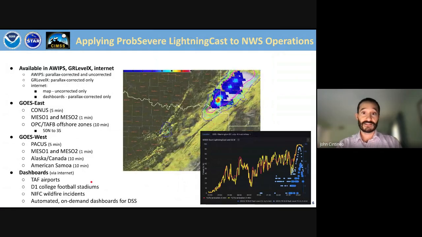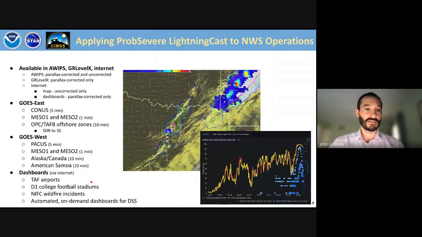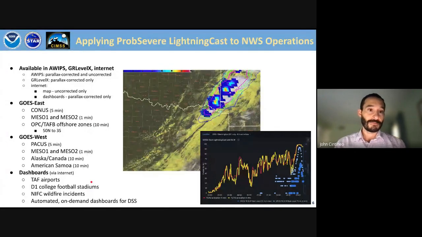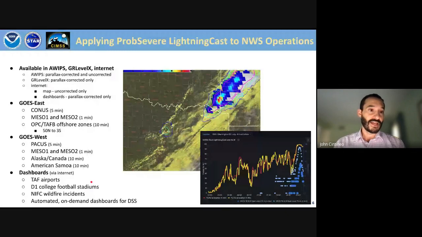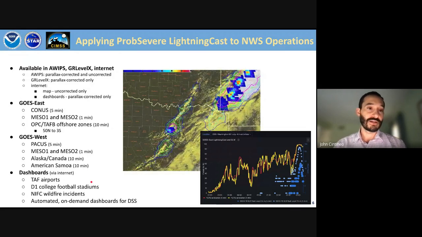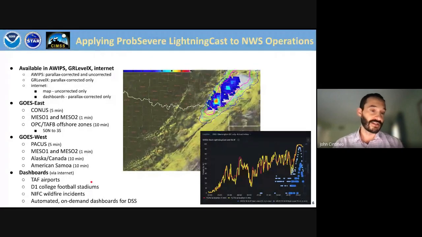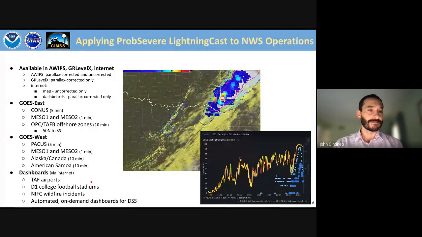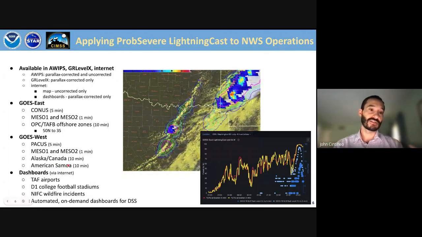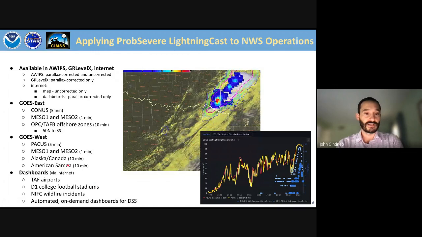So LightningCast is available in AWIPS and GR level software, which probably you all use. That'd be the way you would probably obtain the data the most. It's also available on the web, and we have a combination of parallax corrected data and uncorrected. We try to parallax correct data whenever possible, just to make it more in line with radar data, basically. And so we run LightningCast over several sectors, including GOES East CONUS, GOES West PACUS sectors, the 1 minute mesoscale sectors, and a few other sectors as well.